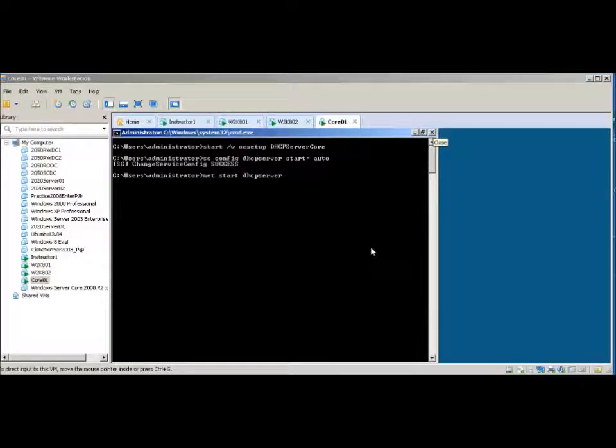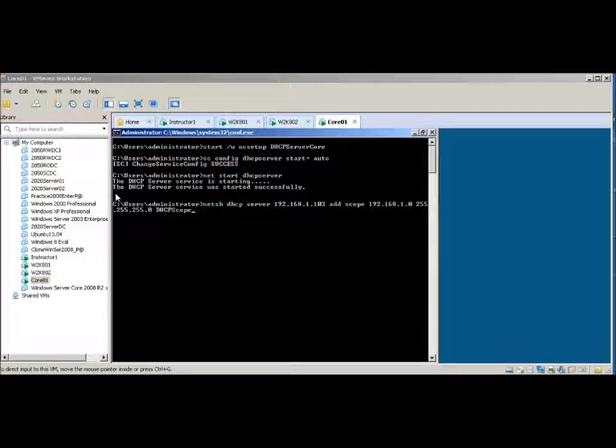Now we want to start our DHCP server, so we do a net space start DHCPServer and hit enter, and it's trying to start here. Okay, our server was started successfully.